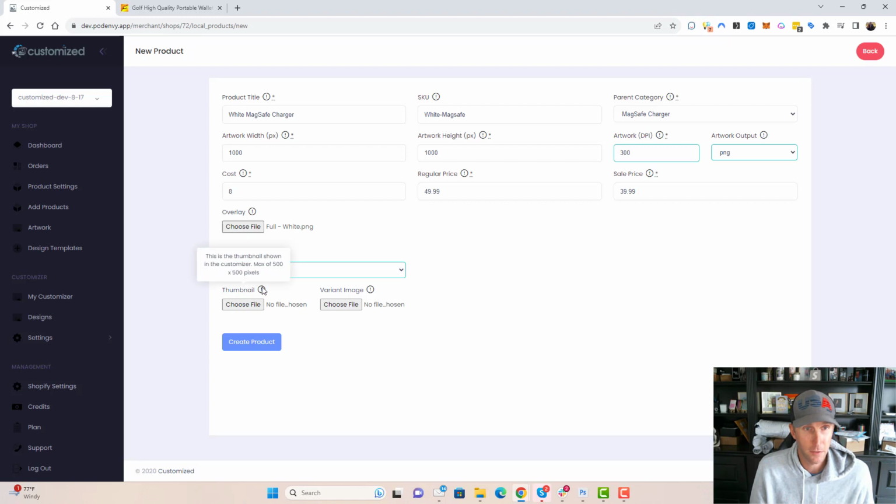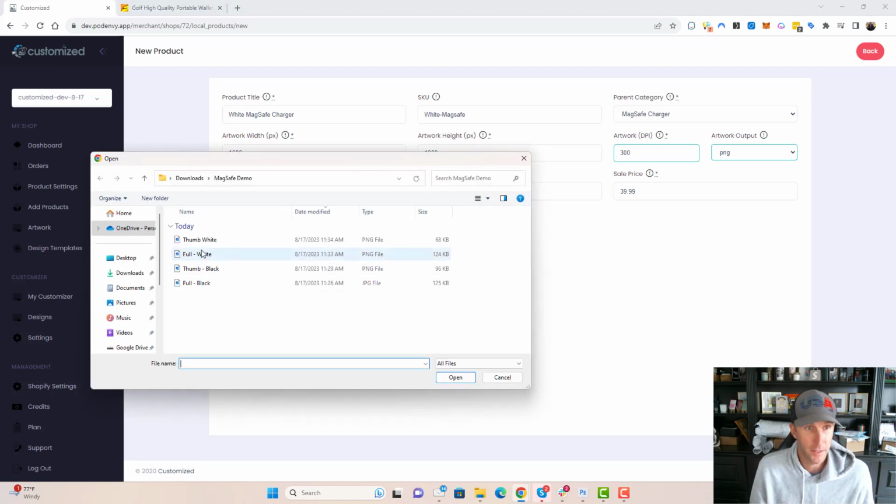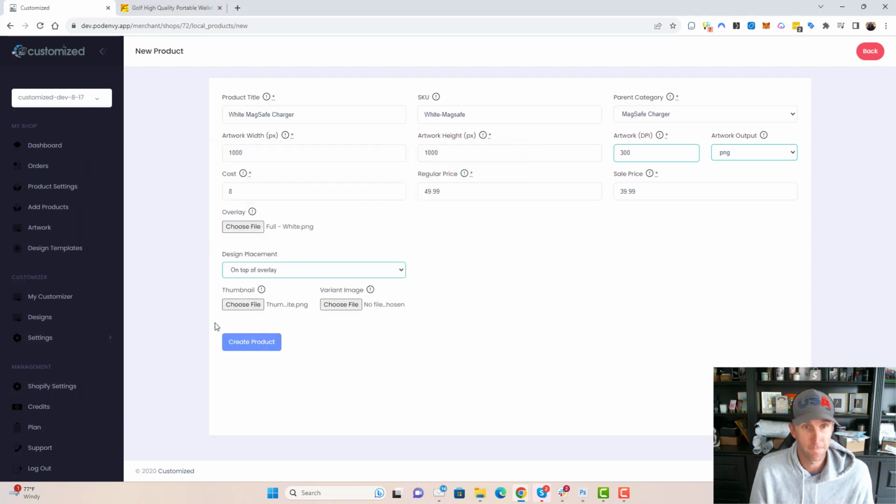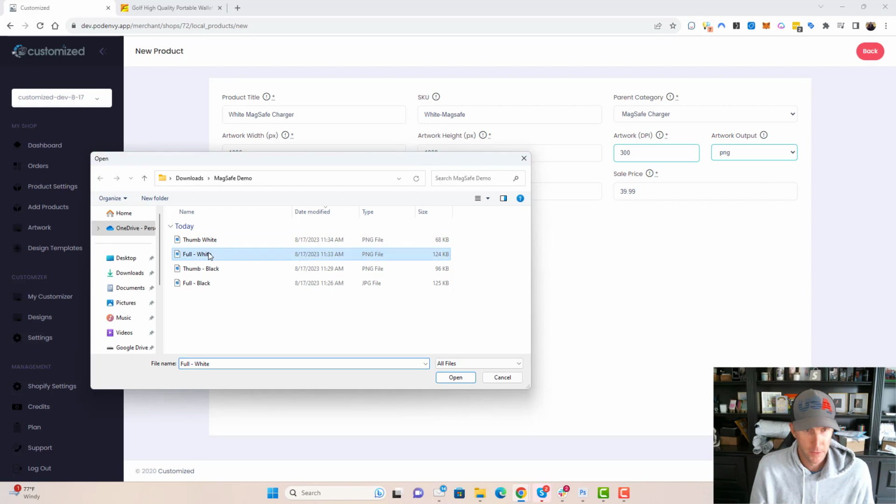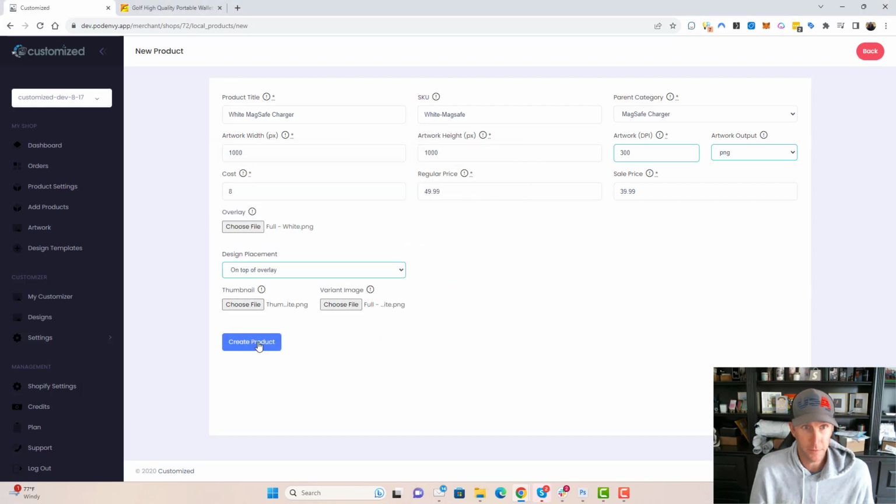And then our thumbnail, this one has to be 500 by 500 pixels. So I've already got that prepped. So I'm going to take the thumbnail one for that. And then the variant image, this could be any image. This is going to go on your product page on Shopify. It might be the same as your overlay, or maybe you have some text built into the image that's more fitting for your product page, but this could be whatever you want. I'm just going to use the same one. I'm going to create the product.